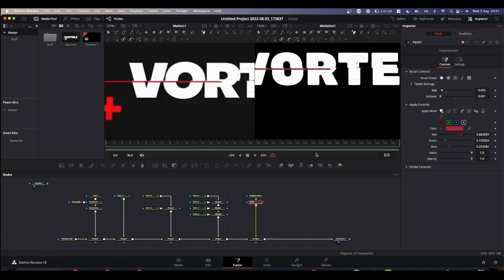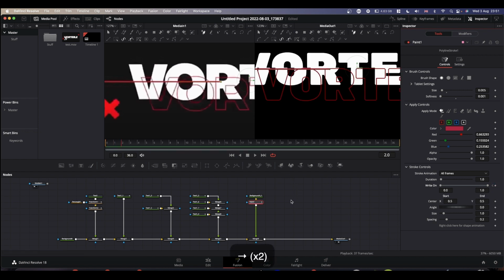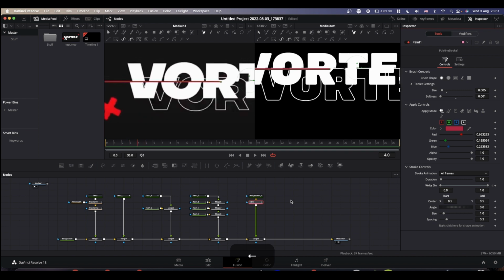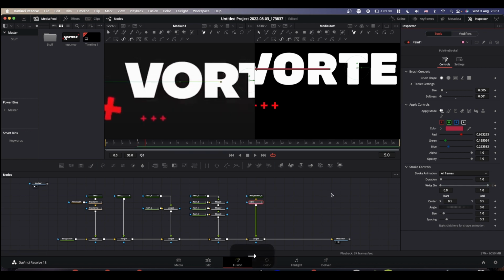Okay, so next we need to make the line appear and disappear. To do that, come to stroke controls. And you've got Write On. On frame 0, set a keyframe, step through until our example line disappears. So there, go back to the last frame that it's visible on, set a keyframe, forward 1 frame, and drop it to make your line disappear.